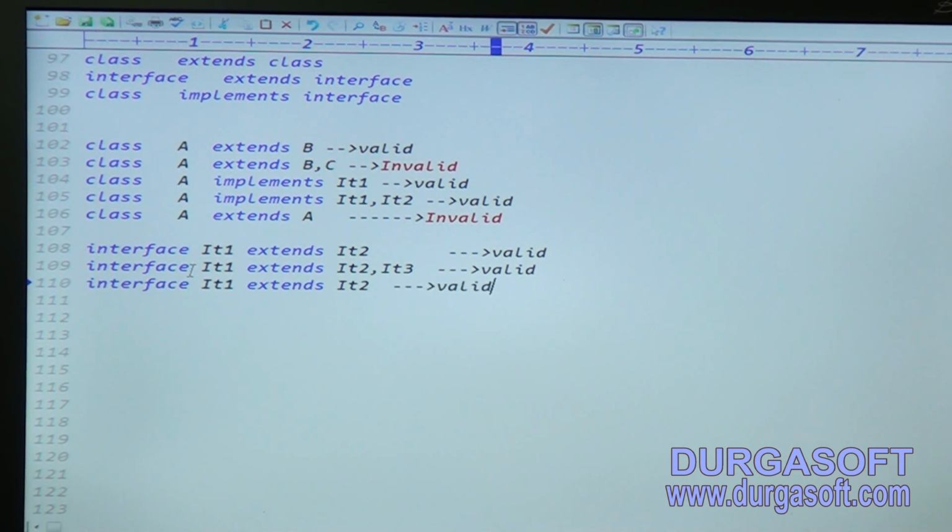So I declared interface IT1 extends A class. Tell me, any possibility is there to extend the class here? There is no possibility here to extend the class. So this is perfectly invalid. So that combination is not available. Interface IT1 extends IT1, cyclic inheritance. The cyclic inheritance is also invalid, not allowed in Java. So clear, that is interfaces wise.